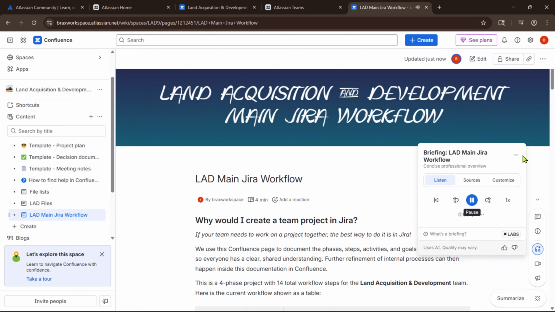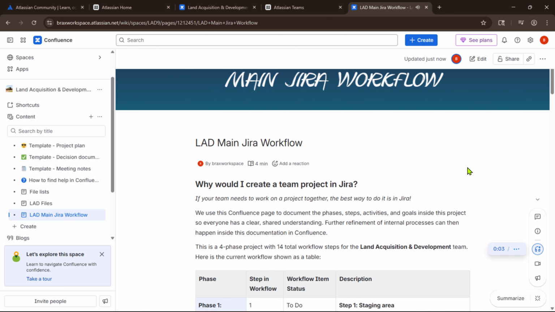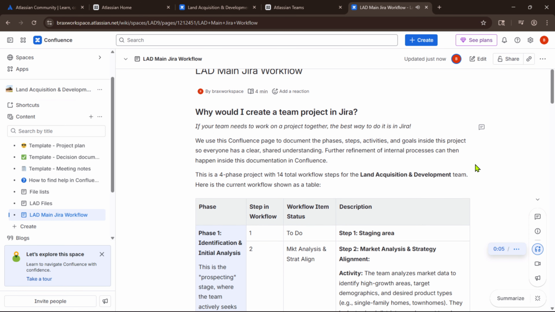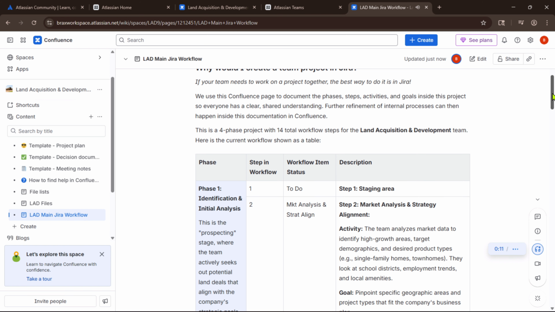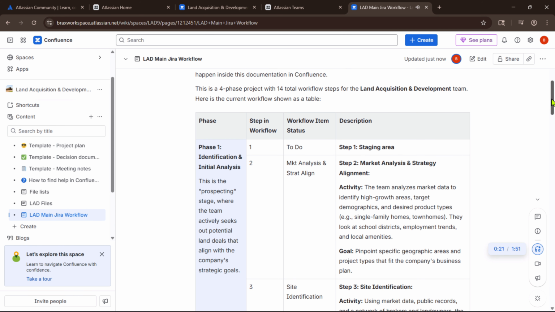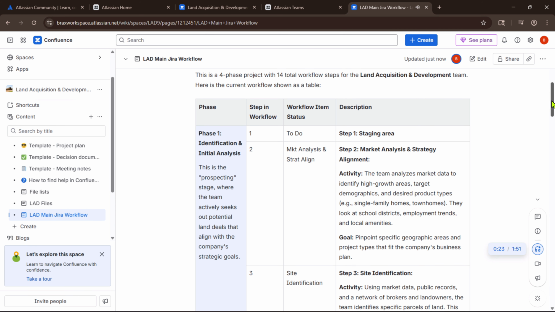Creating a team project in Jira is essential for collaborative endeavors, particularly for the Land Acquisition and Development (LAD) team. This process involves documenting all phases and steps on a Confluence page to ensure everyone shares a unified understanding of the project's goals and activities. The LAD team's workflow consists of 4 phases, with 14 steps, starting with Phase 1, Identification and Initial Analysis.